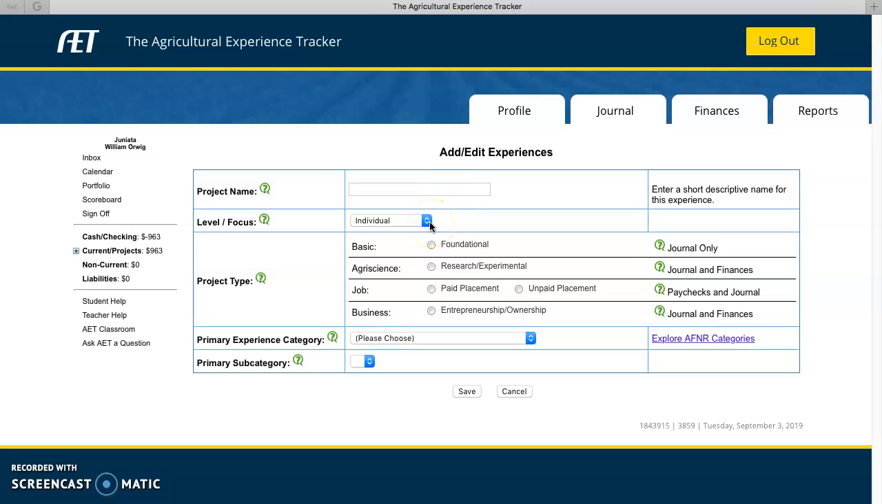They'll all be individual. If it is a job, it would be paid placement. Hopefully it's paid placement. It may be unpaid placement. If it's unpaid placement, that's fine as well. And if it's more or less your market animals, it will be business or entrepreneurship. So you have your journal entries and your finance entries. Then as you're going down through here, this will change your category, which will be animals or the breed of animals, that sort of thing. And then you'll click Save.